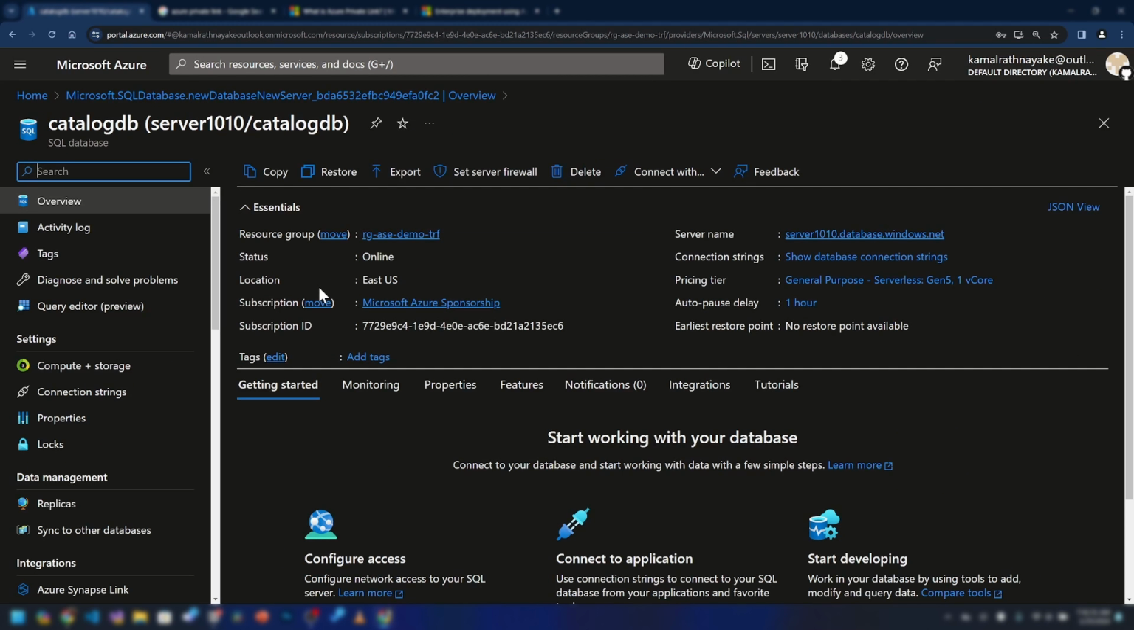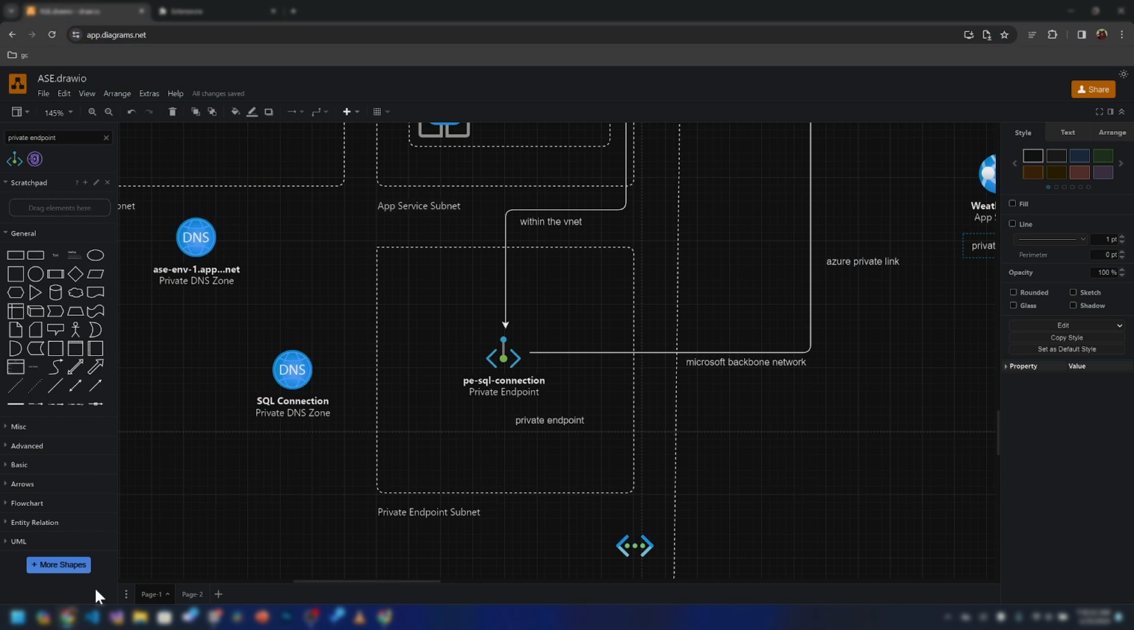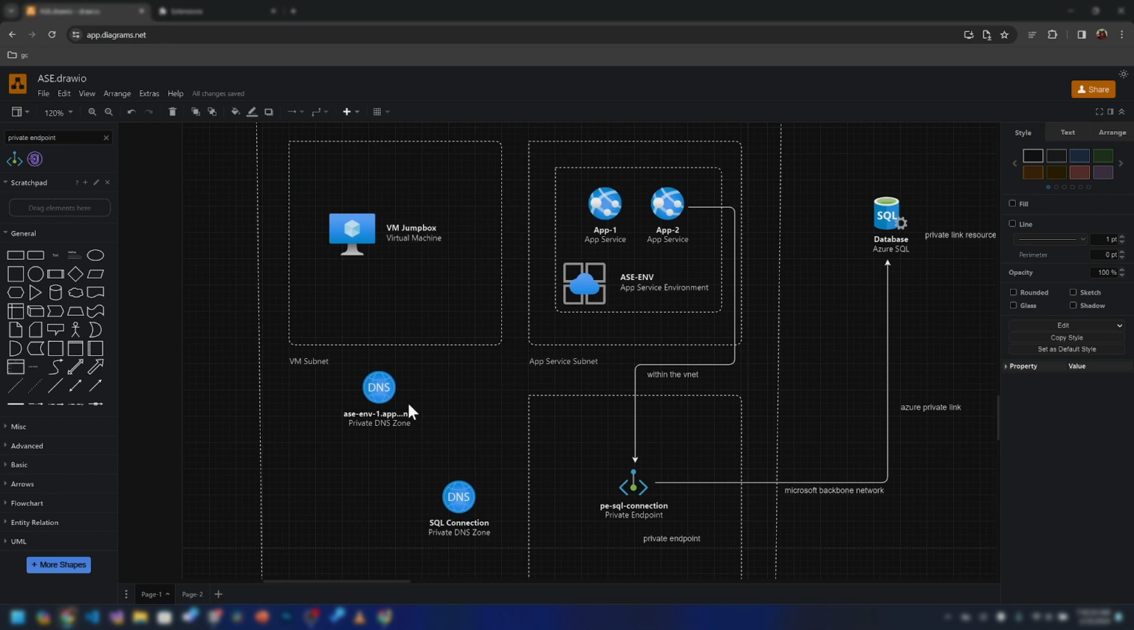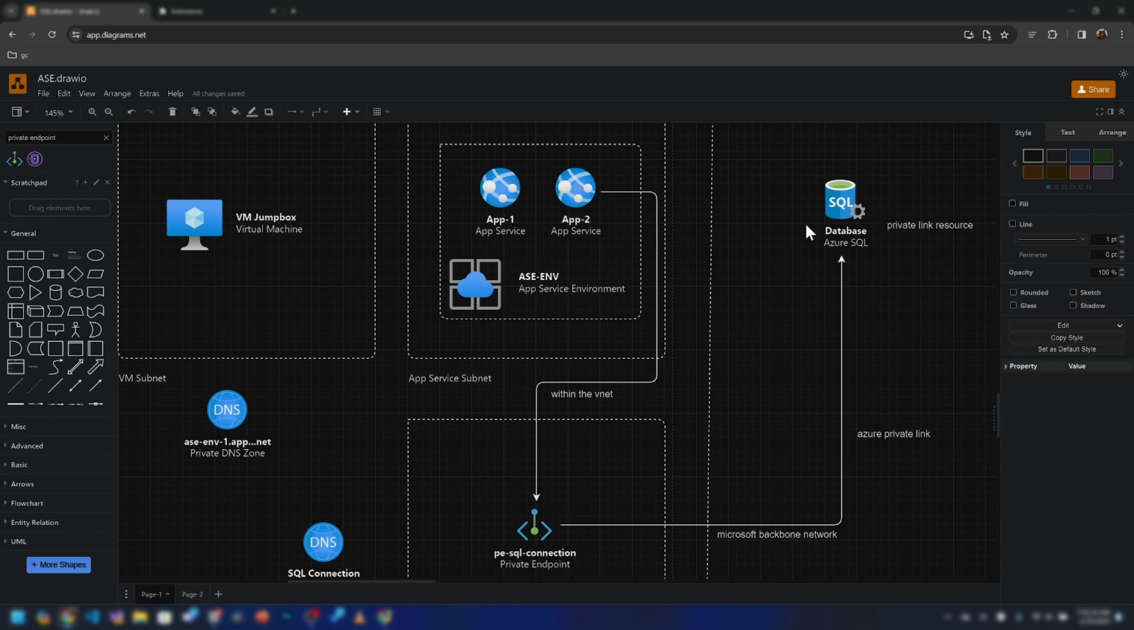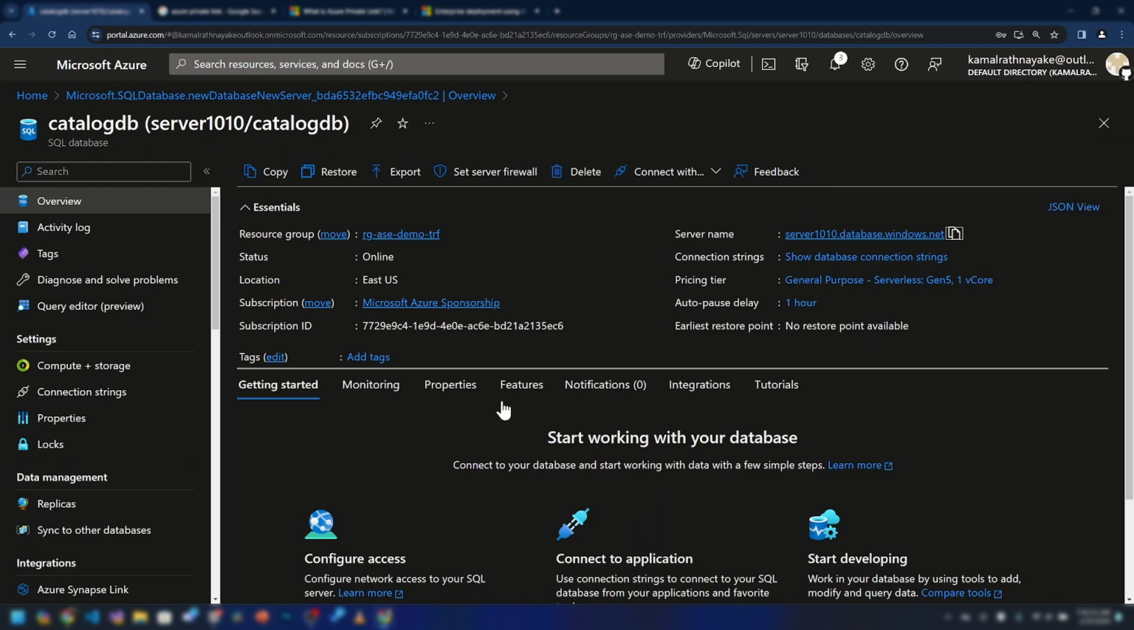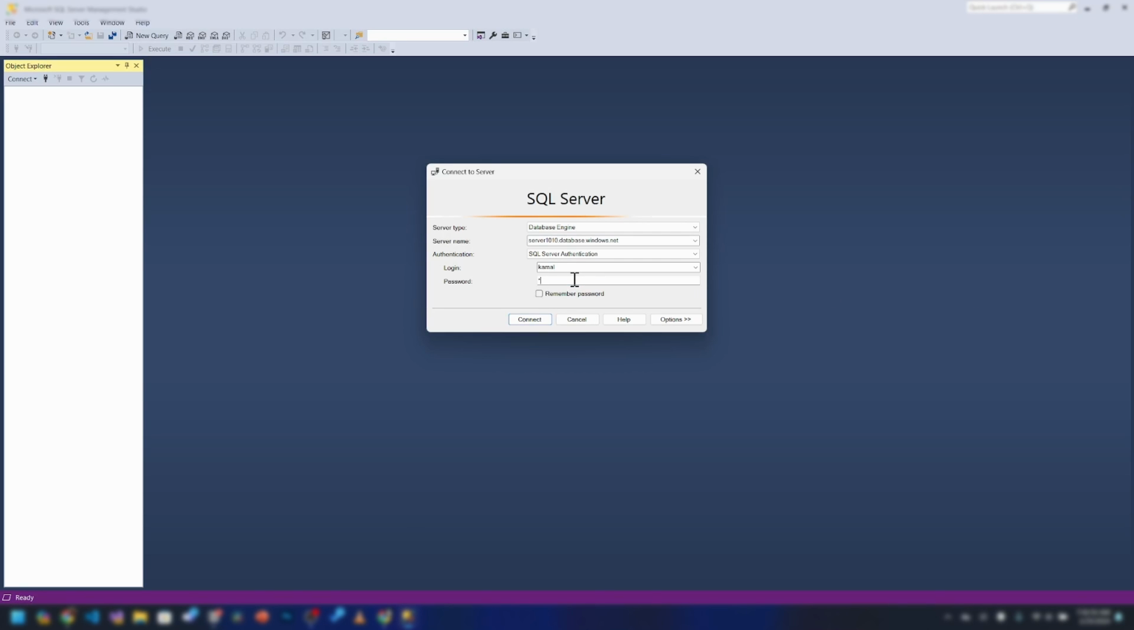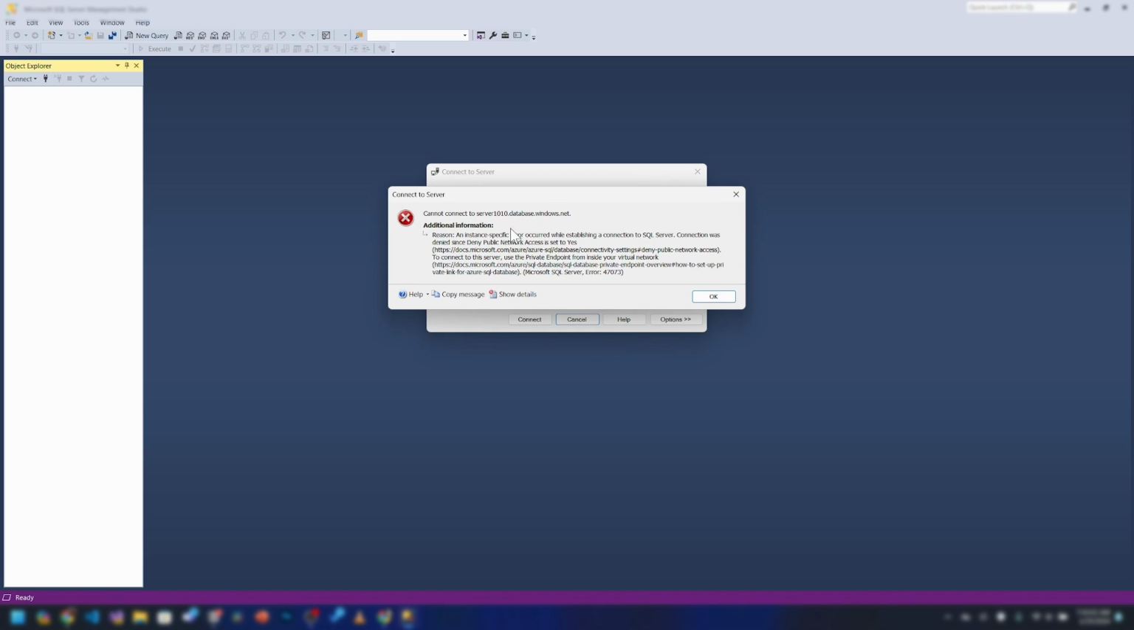If I try to connect to it, let me copy this server name and go into SQL Server Management Studio from my local computer, and then from the virtual machine that we have within this environment. I'm going to show you whether the database is accessible from my computer or not. Let me go back and try to connect from my local computer. Yeah, as you can see, I cannot access the server.